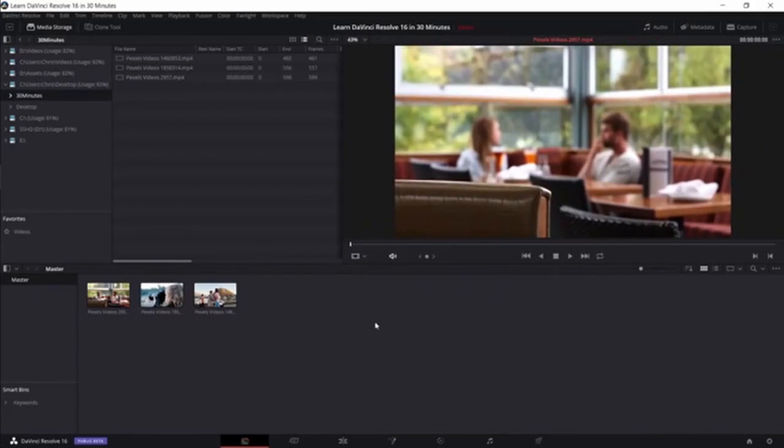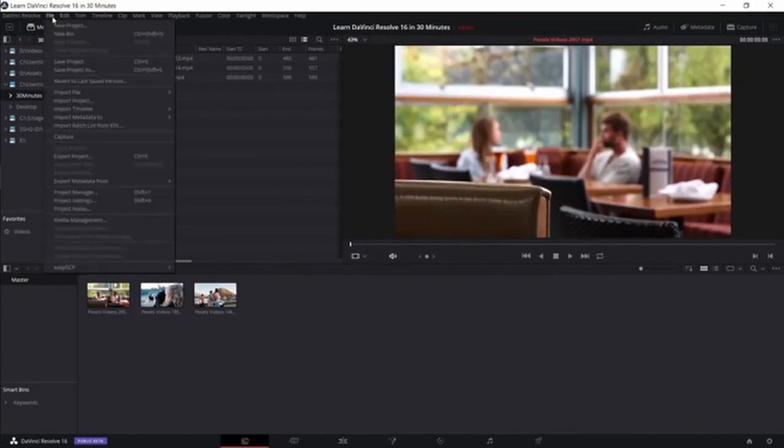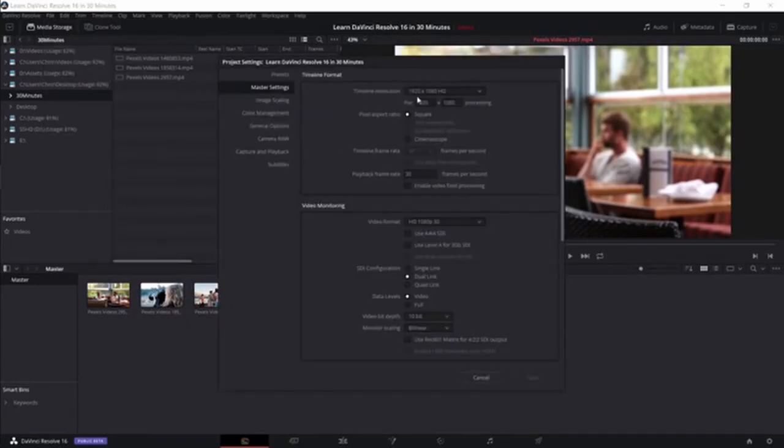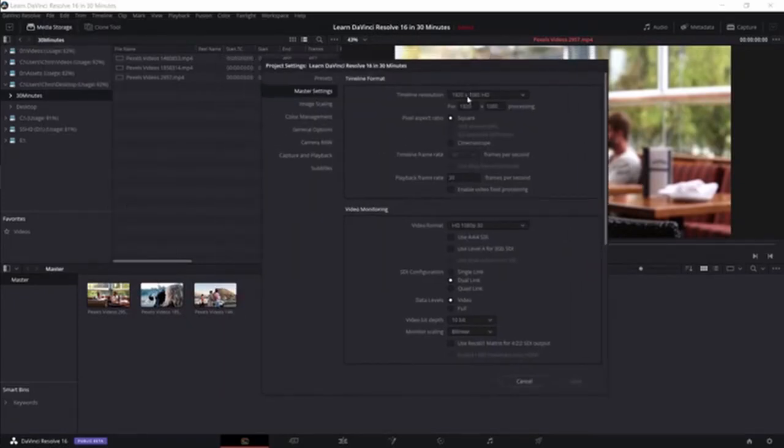If you want to know what your settings for your current project are, then you want to go up to the File menu, do Project Settings, and you'll be able to see your timeline resolution and the timeline frame rate. Now note that while you have any clips in the media pool, you can no longer change the timeline frame rate.